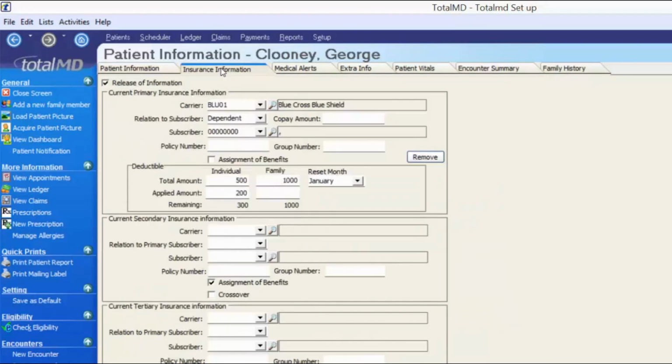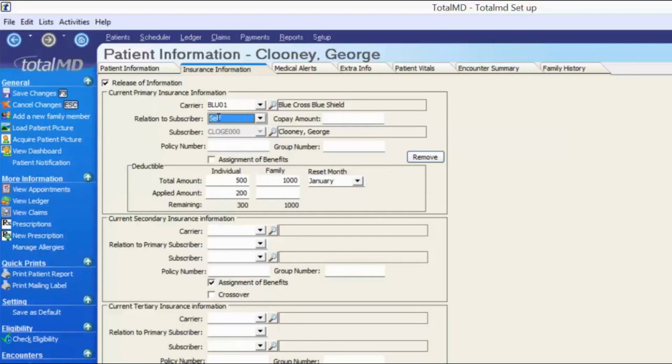We left off last time on the insurance information tab where we had attached Blue Cross Blue Shield to George Clooney after creating that plan. And I'm going to say that George carries his own plan, so he is the subscriber of the insurance. I'm going to put in his copay amount. We'll say he has a $25 copay for each visit, and we'll put in his policy ID number. If we have a group number for George's plan, we can enter it here as well.